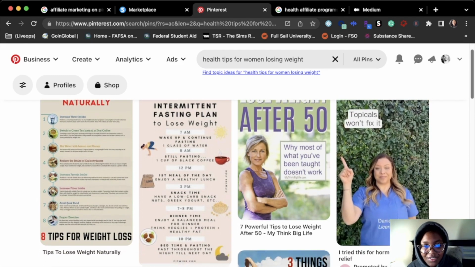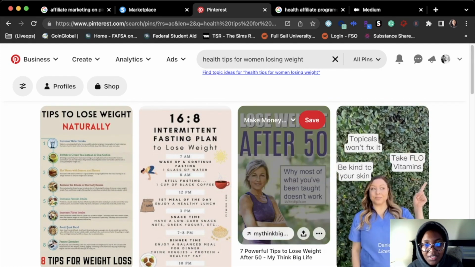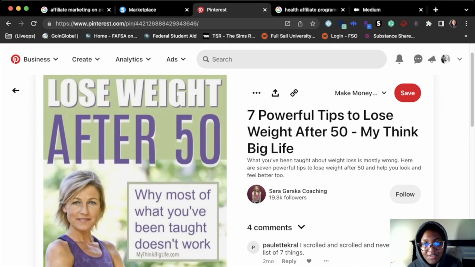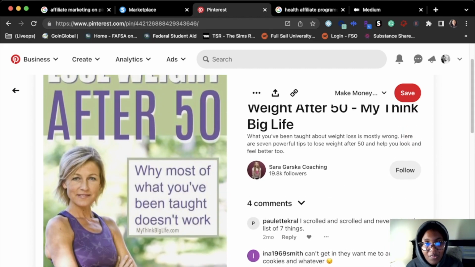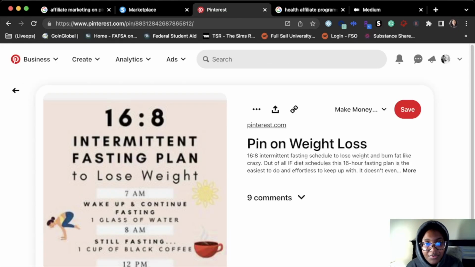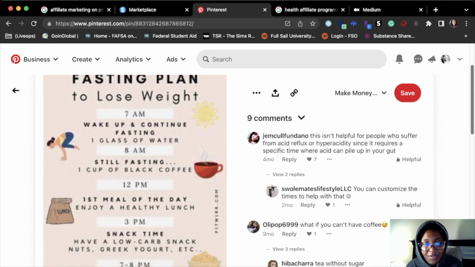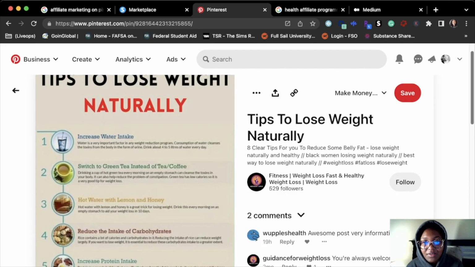And we can scroll through and just look at ideas. We can start to get ideas for the kind of content we can create on Pinterest. So here's a good example of a pin that we could make: 7 powerful tips to lose weight after 50. This is a great example of a pin that we could create. Or here's a pin on weight loss, intermittent fasting plan. There's a lot of ideas and a lot of things that we could talk about. This is a great way to get ideas for content and the type of pins that we can create.